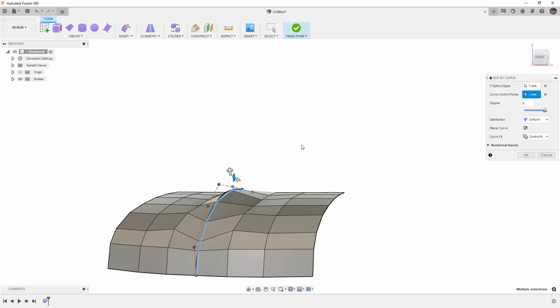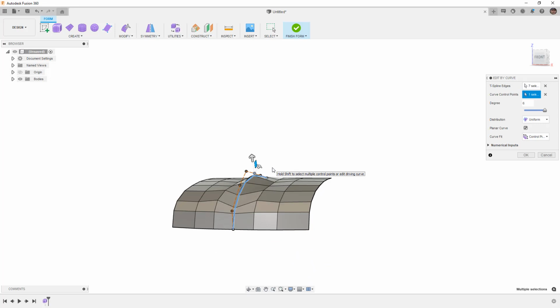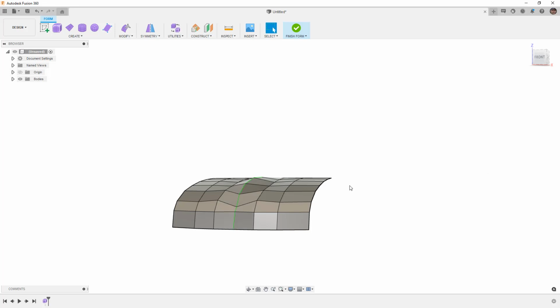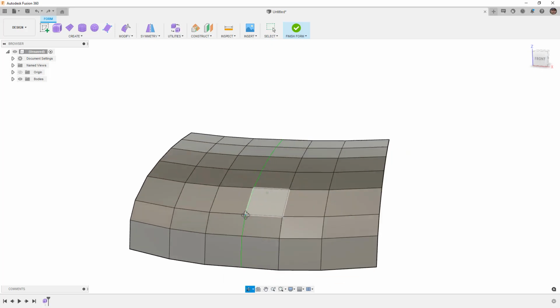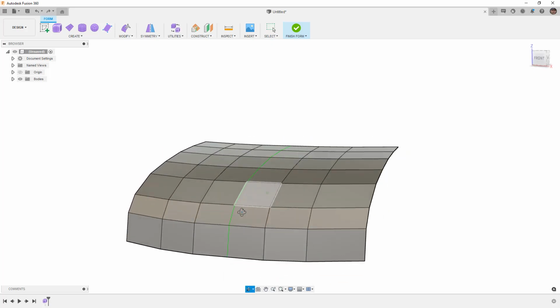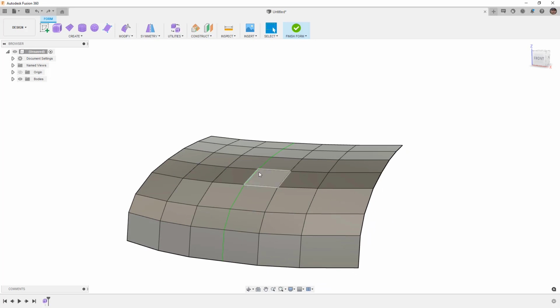So you'll notice that it's kind of hard to get a result that makes sense and that works for us. And this is one of those situations where edit by curve is really not a good fit. If we hit cancel, we have Control Z to undo. Let's go ahead and undo that back to our original shape. We have much better control using our manual methodology, allowing us to control that curve.